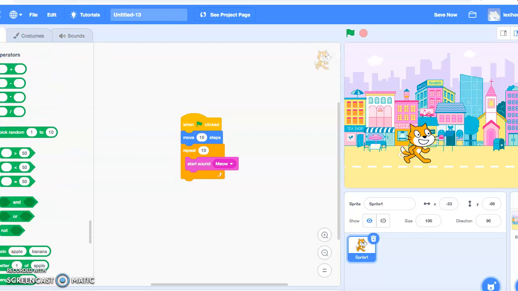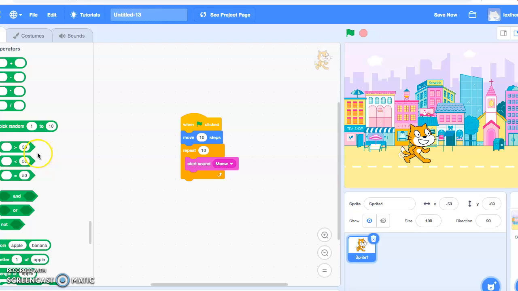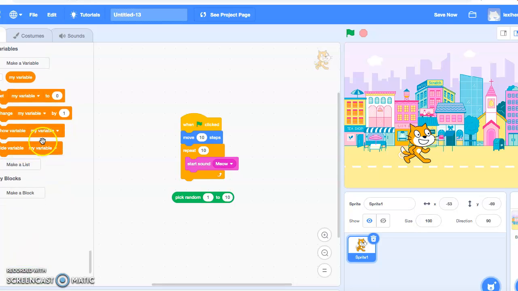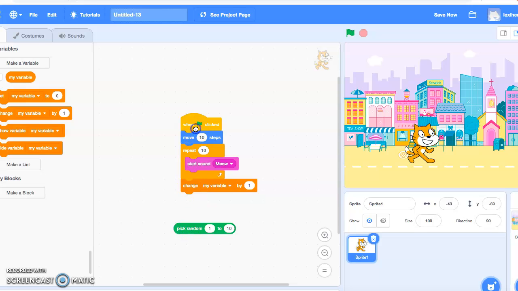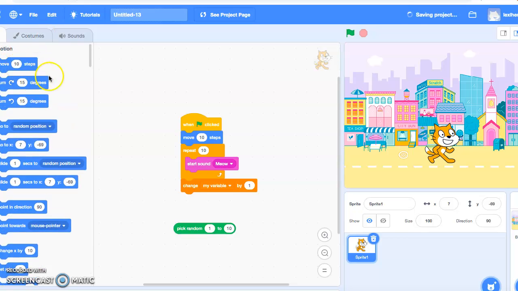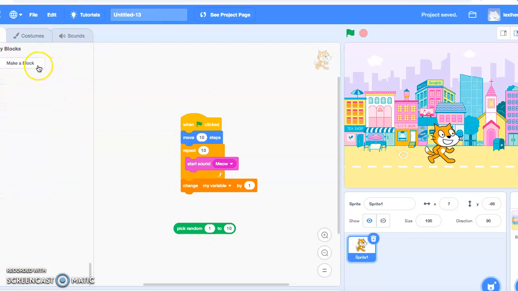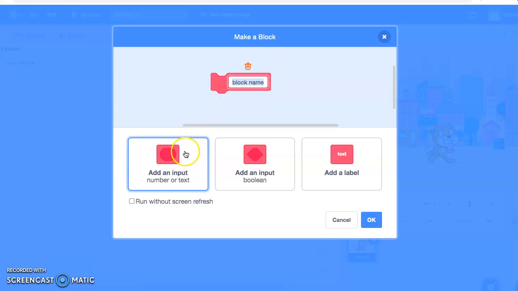You can, let's see, operators, pick random 1 to 10. I'm not sure. There's the variables. Oh, I switched the sound to low. So these are all just the different types of codes. You can also make your own block by adding what you want it to be, a meow sound, or really anything.